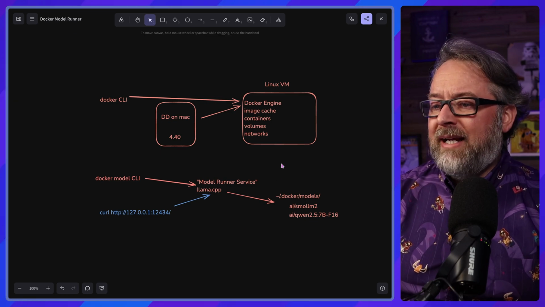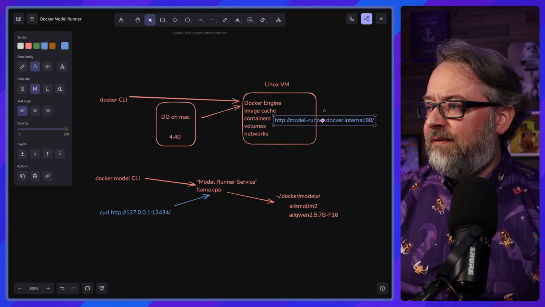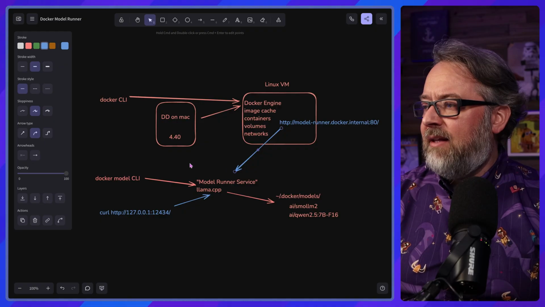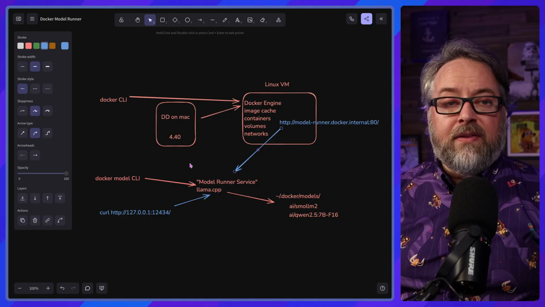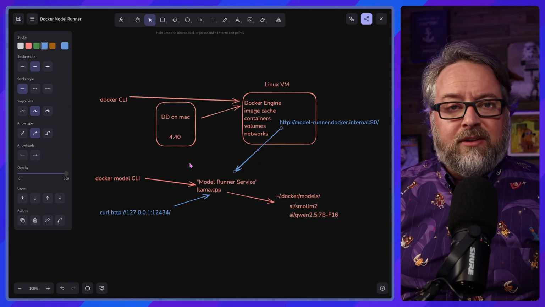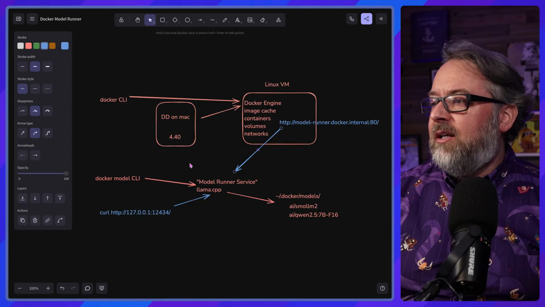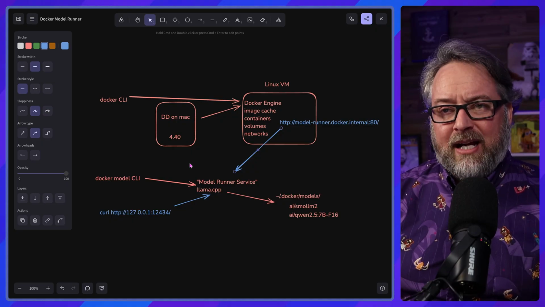And for my containers inside this VM, they access it through a different URL, the hostname model-runner.docker.internal. You can think of that as pointing directly to that llama.cpp as well. Now, this is very similar to how Ollama and other tools do it. They put things in different places, but they can be accessed from inside containers as well as the host. So not terribly unique, but at least it is a consistent command line interface.